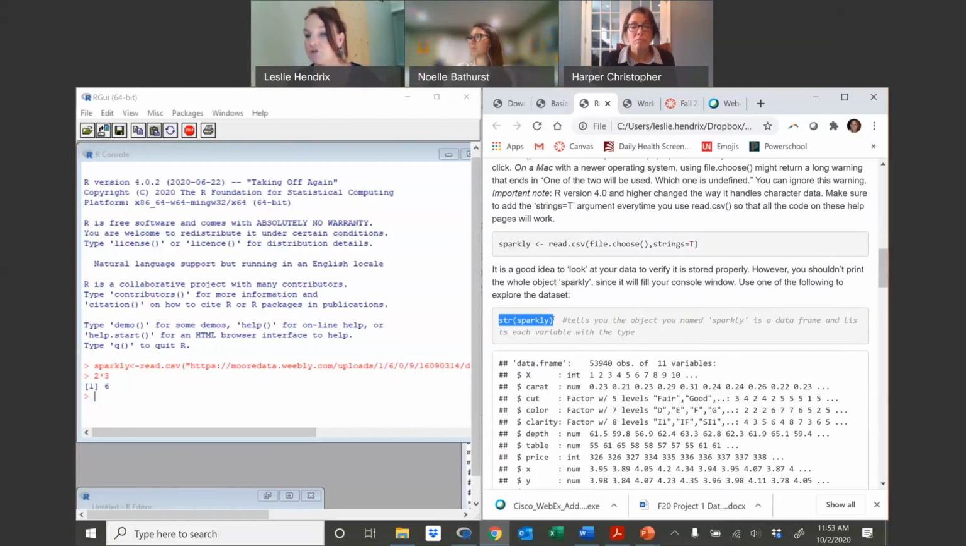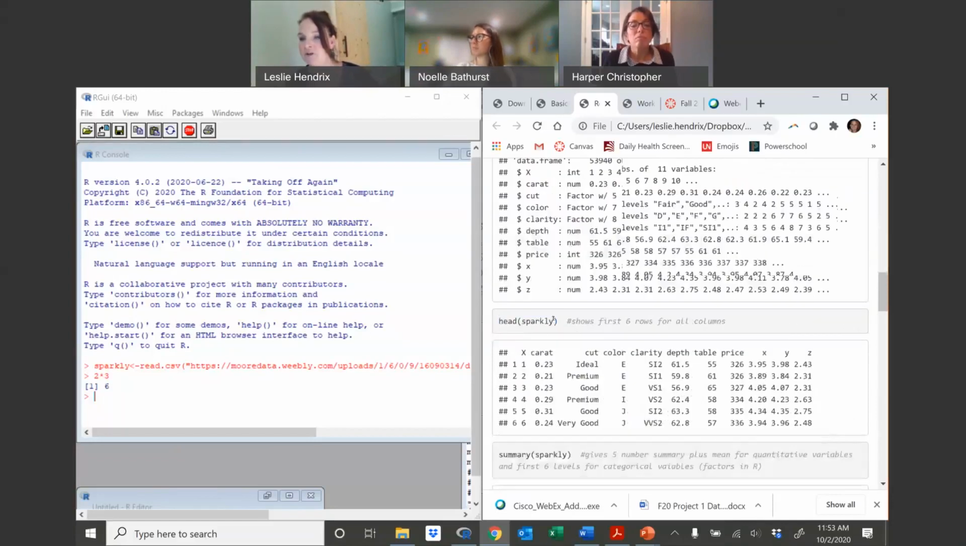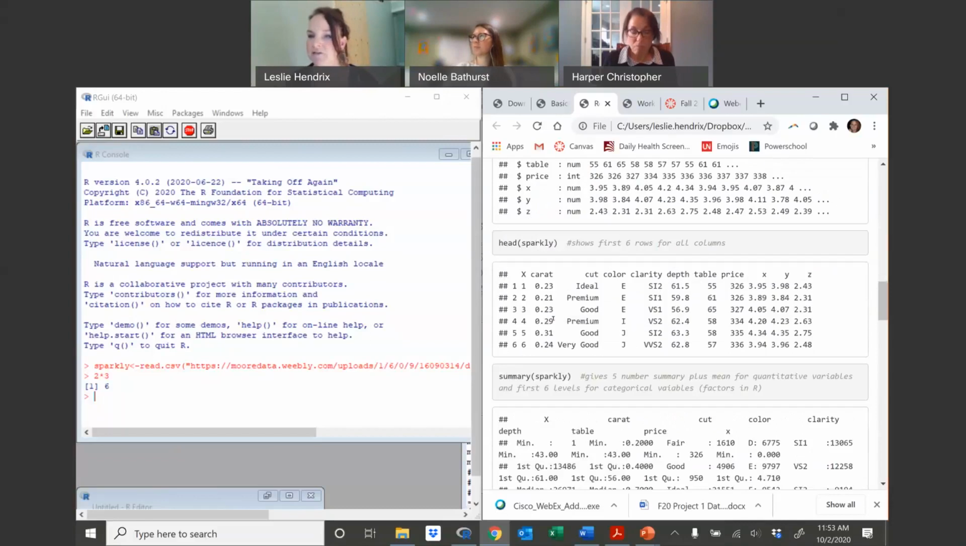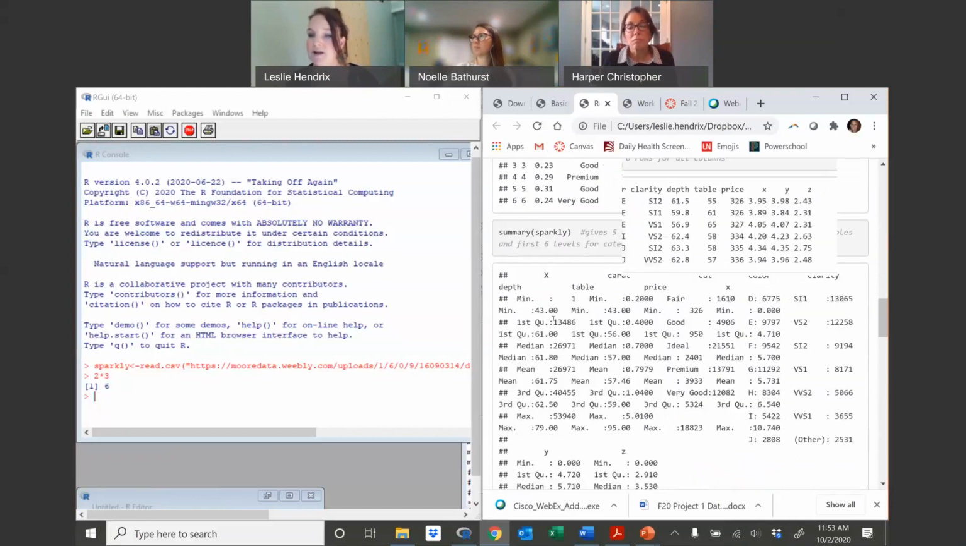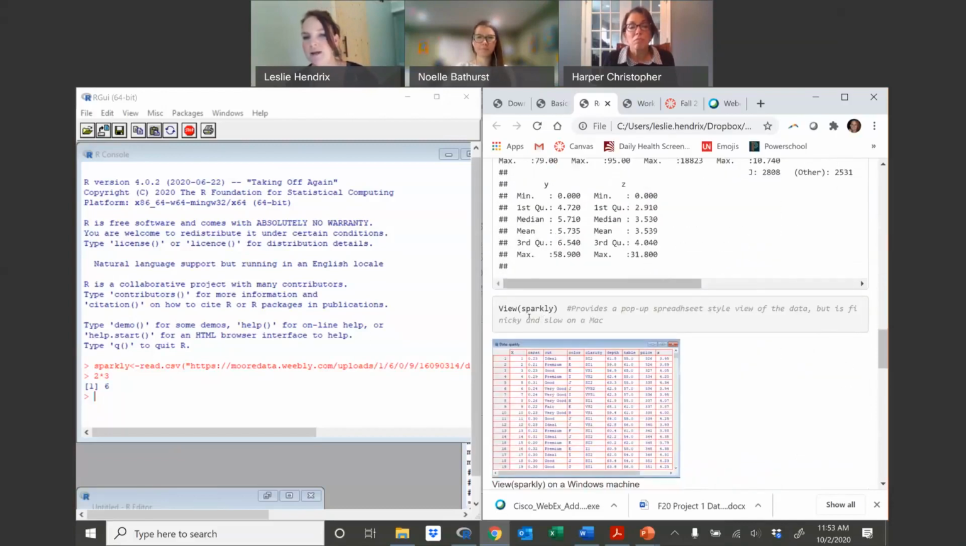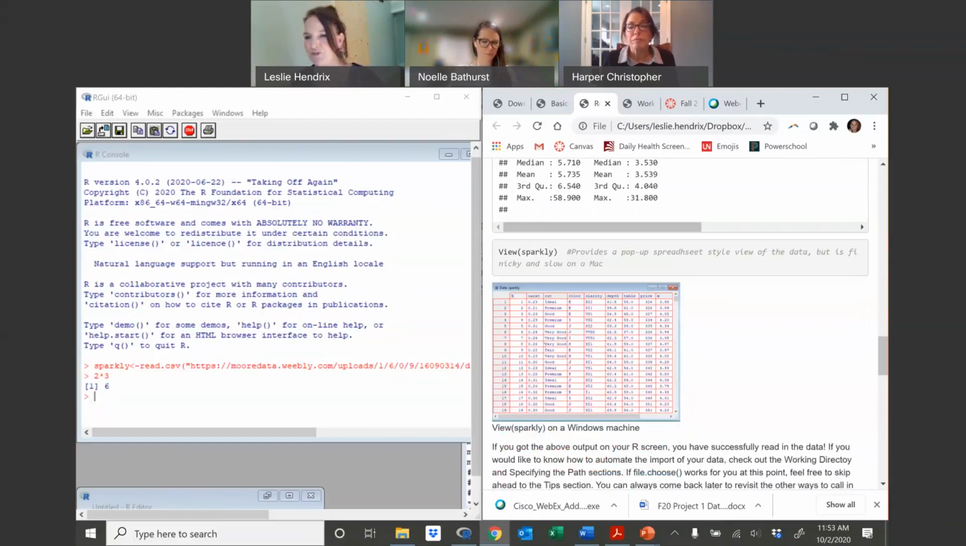So I teach the structure function, the head function, and the summary function. And I even teach the view function with a capital V. It works much better on a Windows than a Mac, but I still teach it because some of them really like having something that looks like Excel when they're starting off.